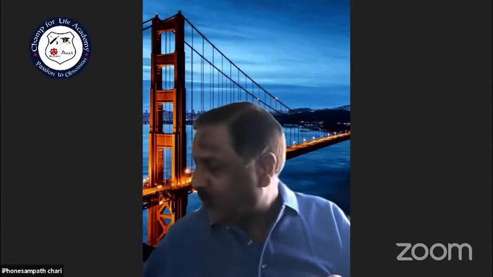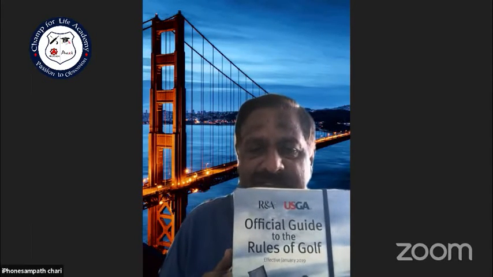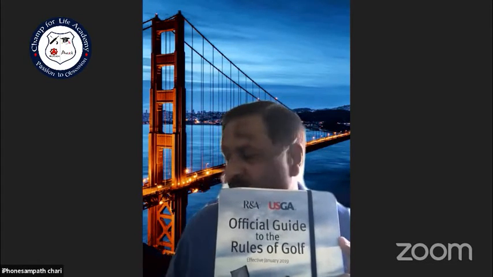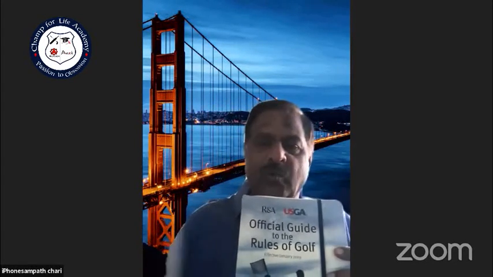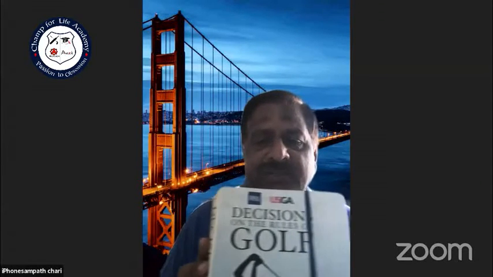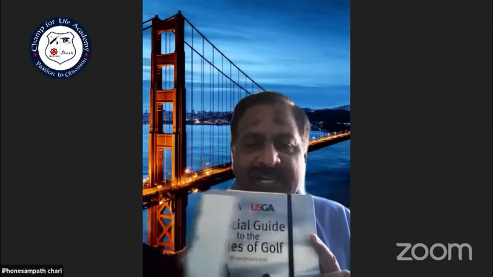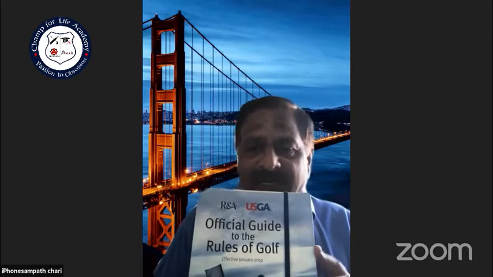And finally, we have the Official Guide to the Rules of Golf. It's no longer called the Decisions book, which was there earlier. It's now called the Official Guide to the Rules of Golf. This was what we had earlier: the Decisions on the Rules of Golf from 2018. It's been changed now to the Official Guide, and this is what the referees, committee members and people like me use to find our bearings on a golf course or in any given situation.